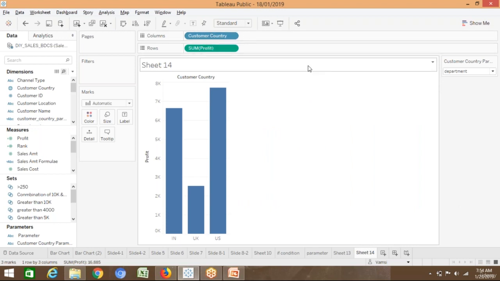Go to the drop-down once again. Looks like there's some confusion. See, the idea over here is: if I select the country value from this drop-down, what should happen? It should pick the values from the customer country column. If I select department, it should pull the department column, which is already there in our data. If it is still not happening, it is because in the column section there is a customer country. So remove customer country from the columns.